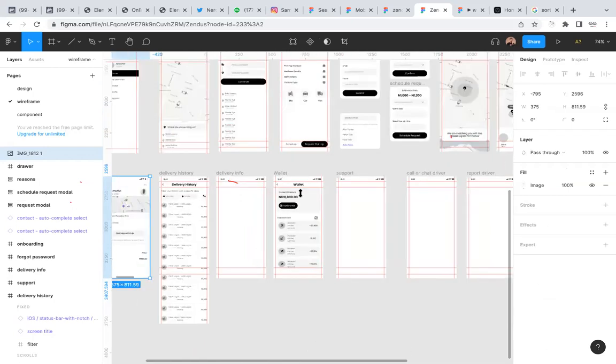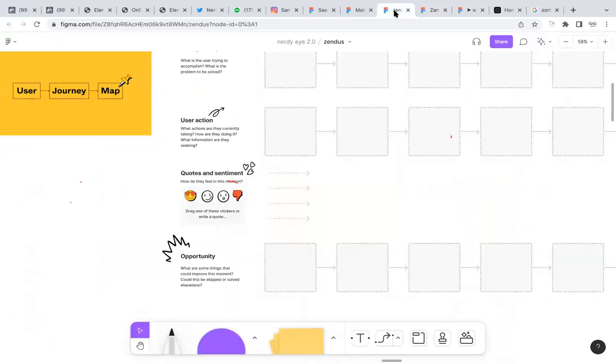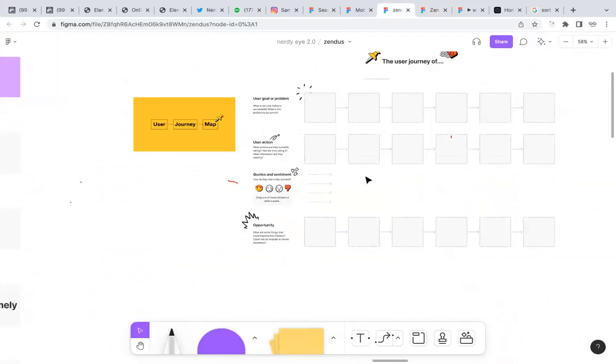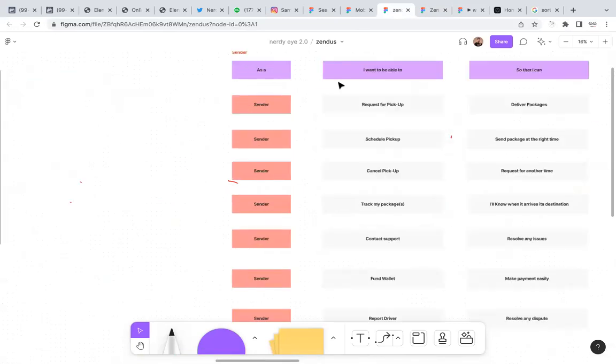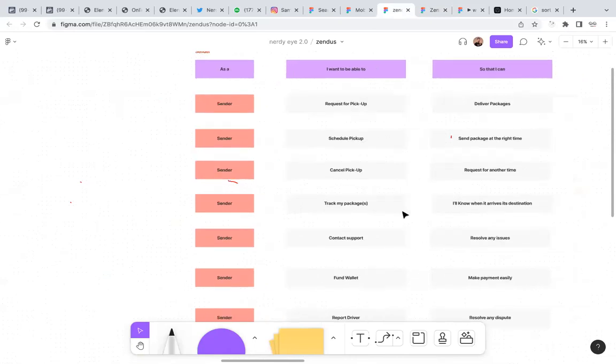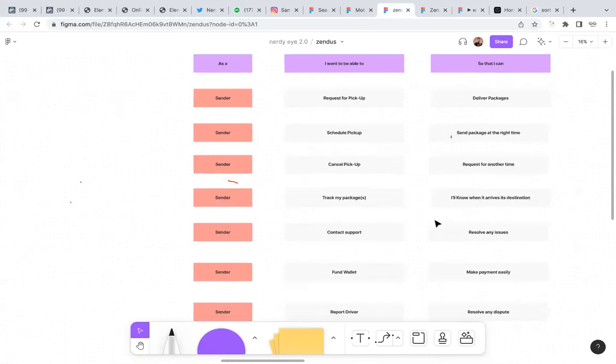So by the time we do these designs, we know that we have actually done this part of our flow, which is: as a sender, I want to be able to track my packages and know when it arrives at its destination. So by the time we do that, we know that we've done this. So the next thing we're doing is wallet.